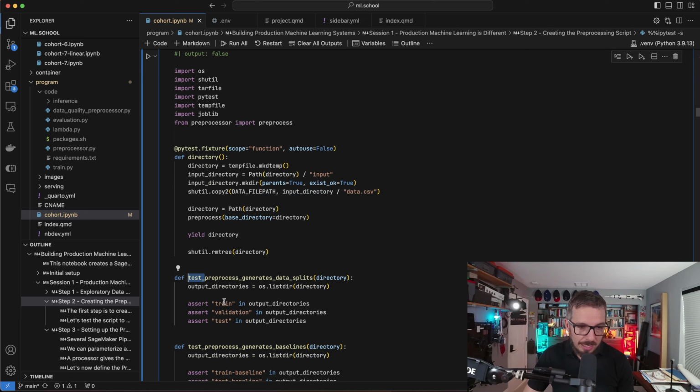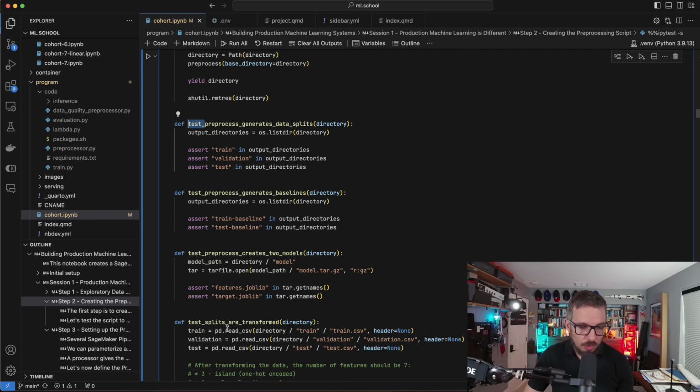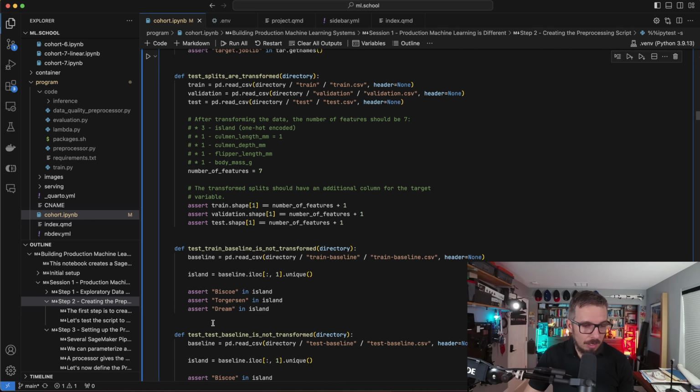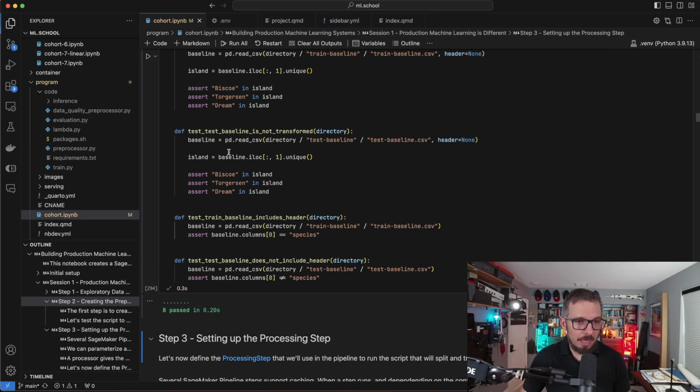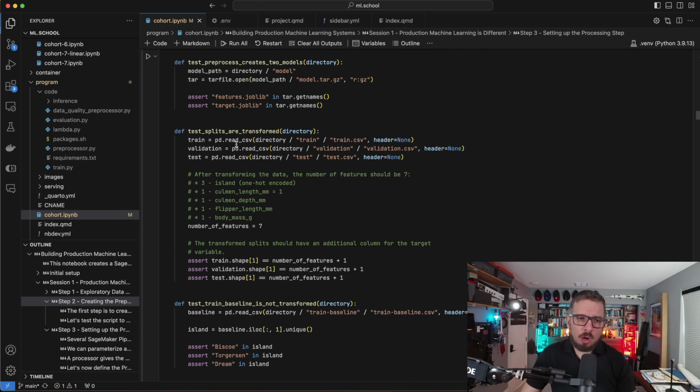So here I have one test, another test, another test, another test, so I have a bunch of tests, I think like 8 tests. And when I execute this cell, every one of those functions is going to be executed, and every one of those functions is going to test something. I'm not going to go line by line, I'm going to leave that to you.